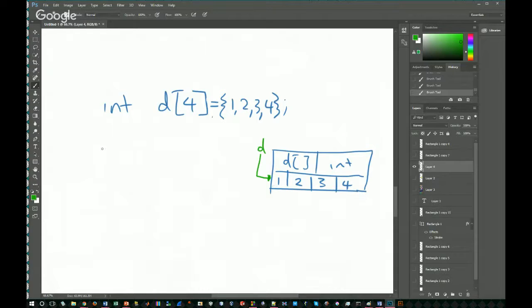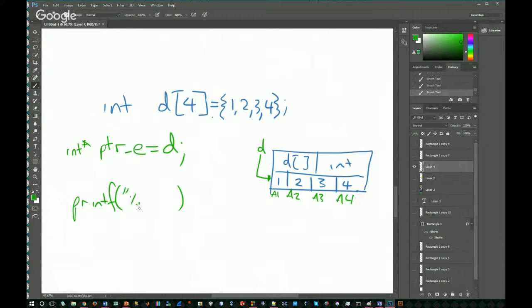Now, what we can do, however, is something like this. I can do int star pointer e equals d. And this is perfectly legal because d by itself holds the address of this first one. So let's call this address 1, address 2, address 3, address 4. So now if I do a printf, and I print pointer e, it's now going to print out what? No one's going to guess. Come on, Josh, you know this. A1. Okay, because d always points to the start of the array.